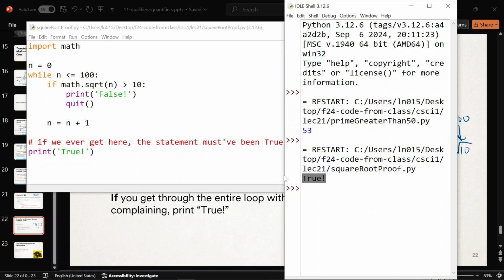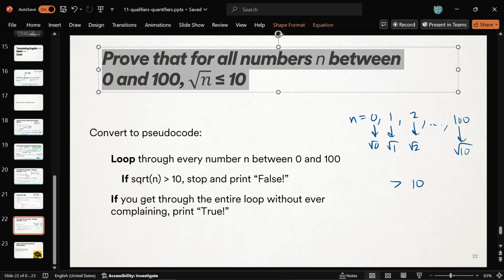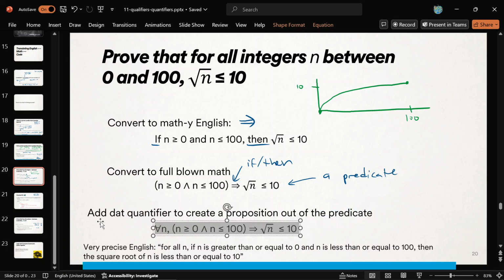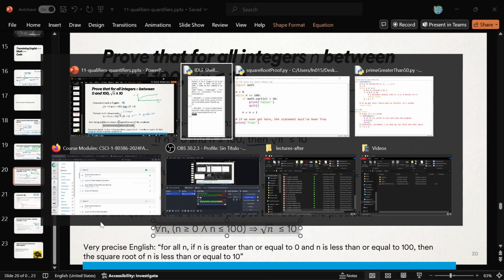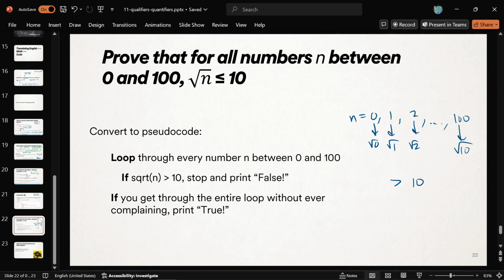And that is a program that proves, what was it? Proves this, right? This theorem. For all numbers n between 0 and 100, the square root of n is less than or equal to 10, aka this in math. We again have come full circle. Are there any questions about how this code proves that to be true? It's a very powerful idea. There's just a very strong correspondence between code and proofs that you may explore later in the future.